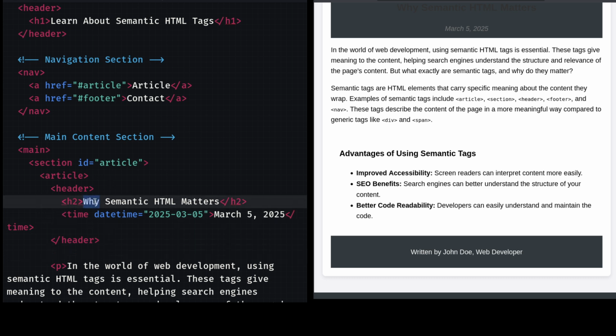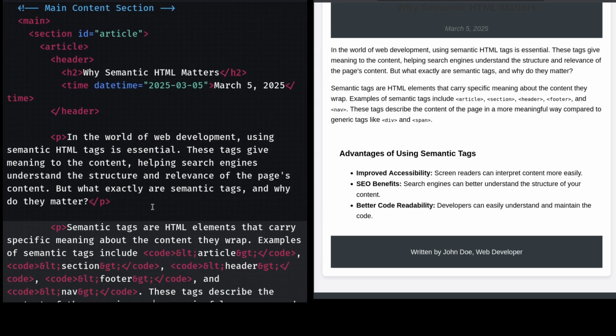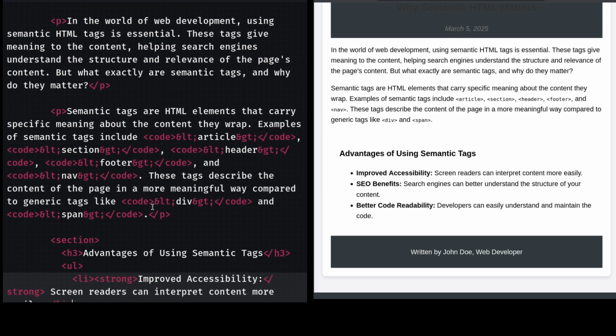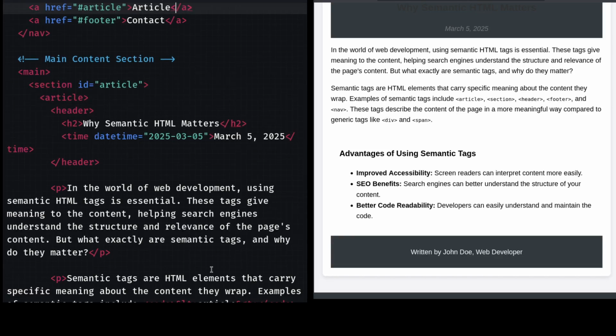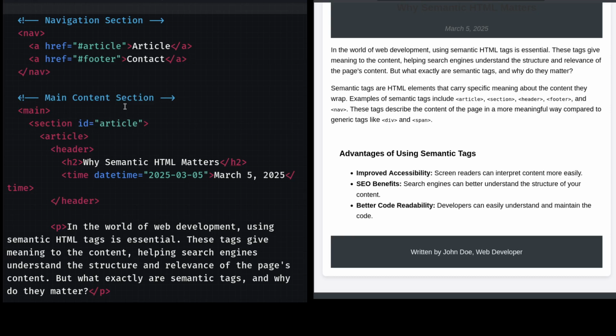Or like you have this why semantic HTML matters. Okay, that's one section. Okay, and then you have another section, advantages of using these tags, etc. So these are just different sections we divide our web page into. Then you have the article tag. Now this is for the article itself, and you know what article is. It's something that has a couple of paragraphs and a heading, so you can just put the article tag around it and it looks good.